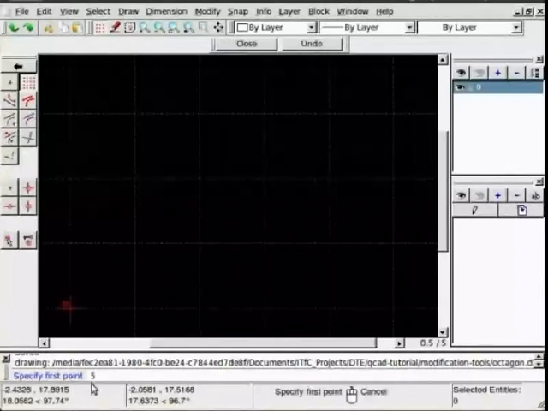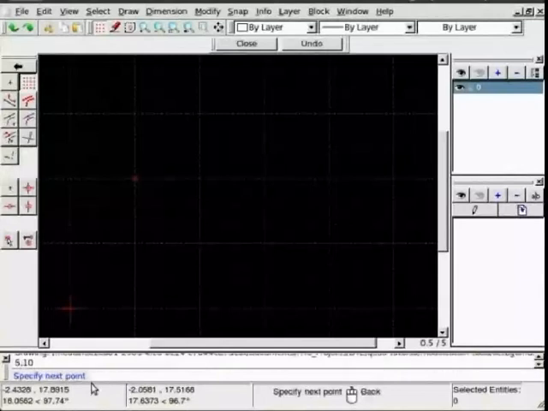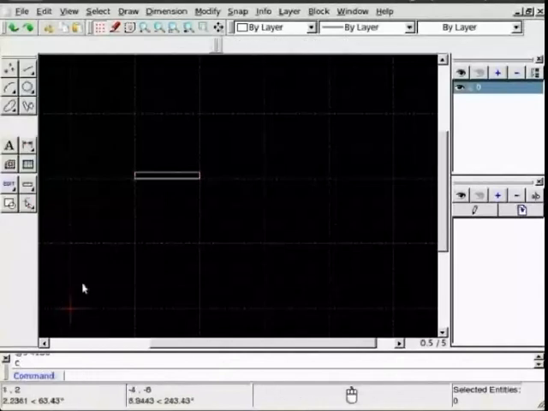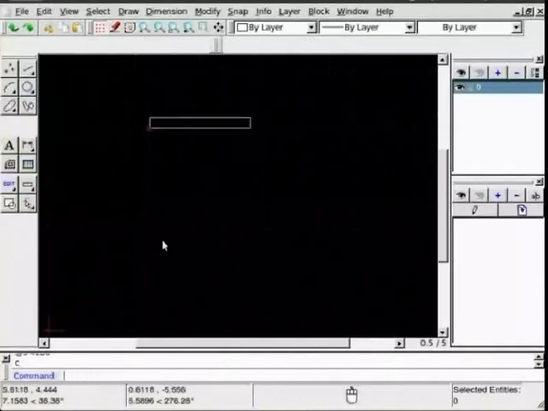So let's draw first point at 5, 10. Second point will be 5 inches at angle 0. Third point will be 0.5 at angle 90. Then again 5 at angle 180, and C to close it. Increase the drawing using mouse wheel.